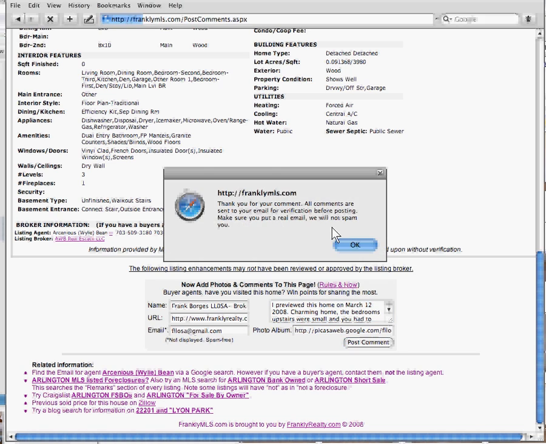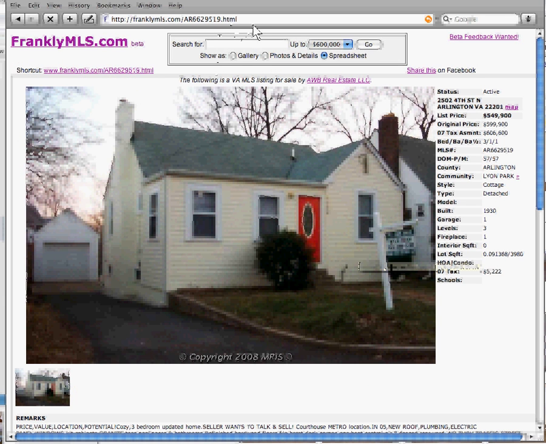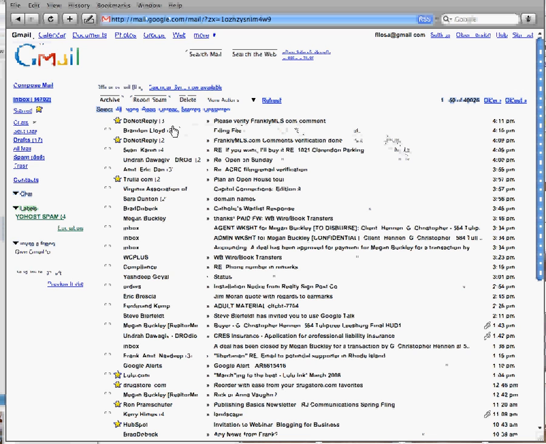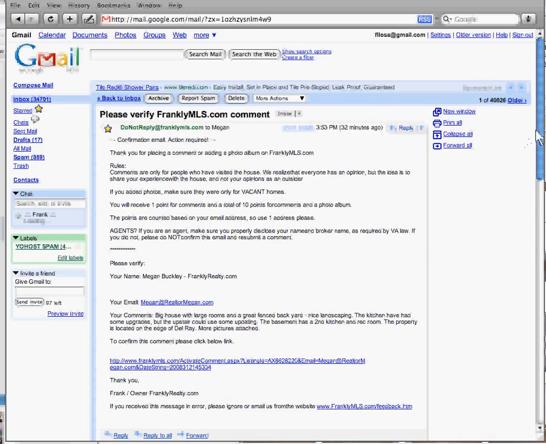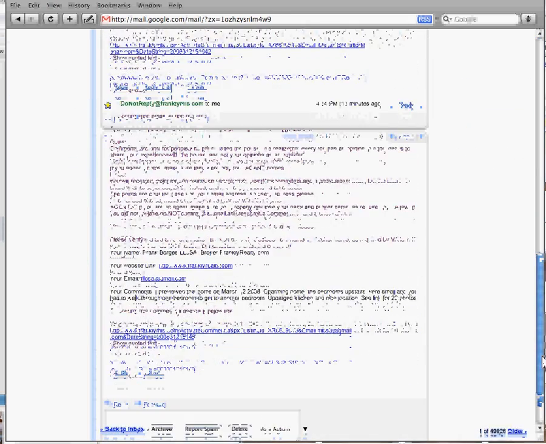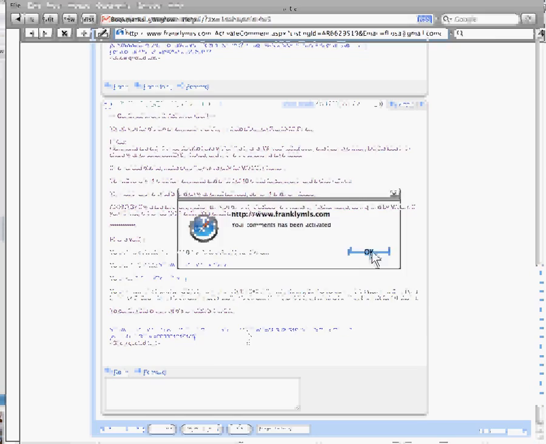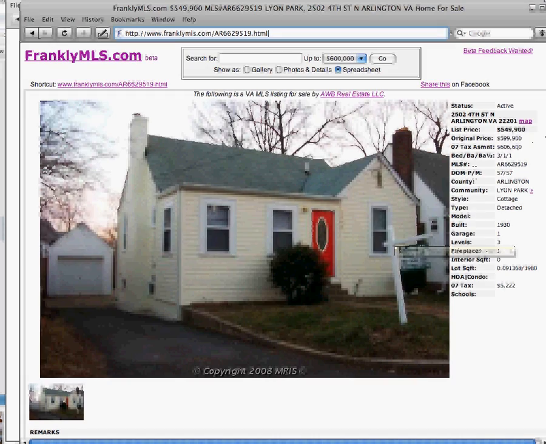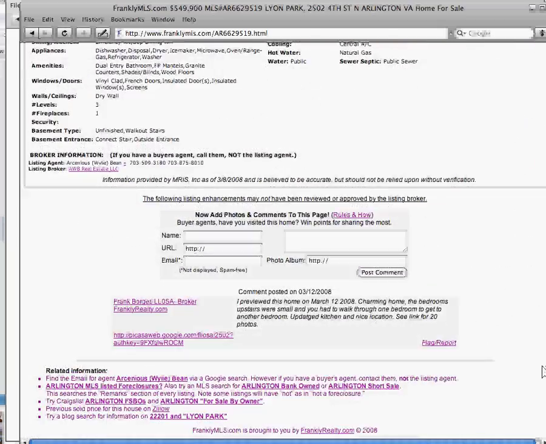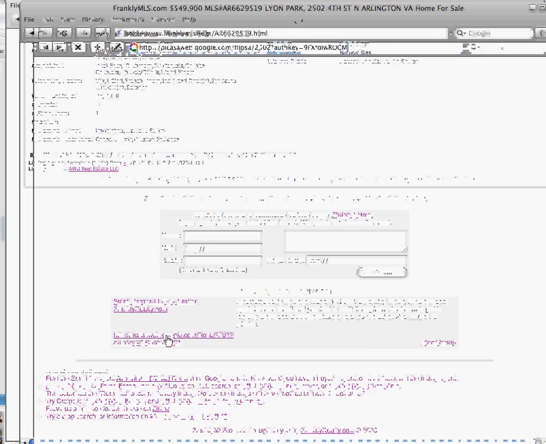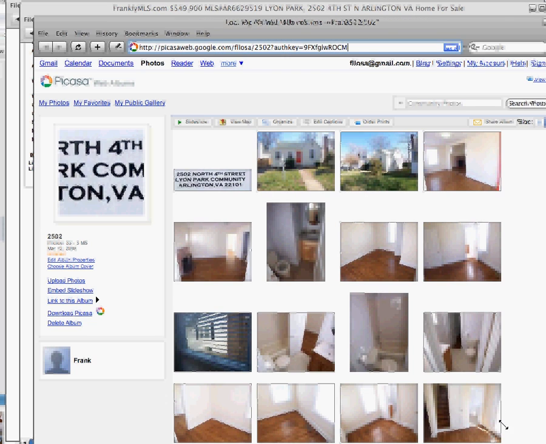And then when I go to my Gmail, I've got to confirm the email. And here we go. Here's the comment. It's been activated, confirmed. And now everyone that goes and looks at this listing, when you scroll down to the bottom, they'll have my name and then information about the property and a link. And when you click on that link, it goes to 20 photos. So those are buyer agent photos that are being shared with consumers.